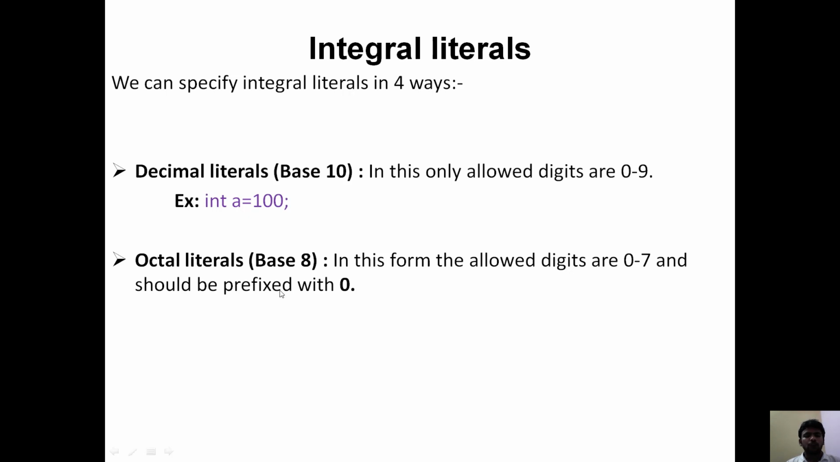If any value is prefixed with 0, then internally it is treated as an octal value. Suppose you take an example, int a equals 010. Now this number starts with 0, so as per the octal literal rule, any number prefixed with 0 is treated as an octal literal. And in an octal literal, the digits should be 0 to 7. So 0 and 1 are within the range of 0 to 7. Now it is a valid octal literal. The output will be in decimal format, which means it will print 8.